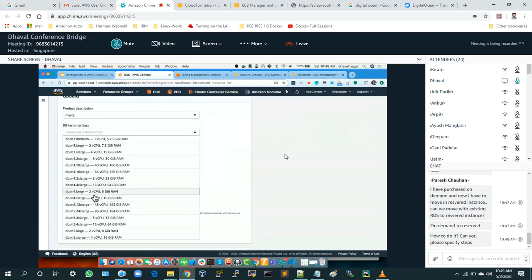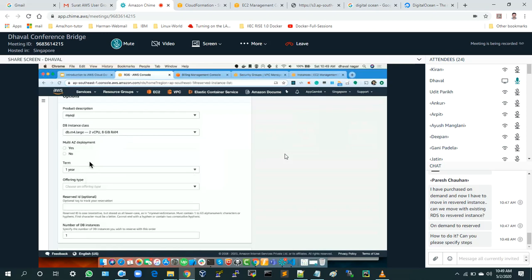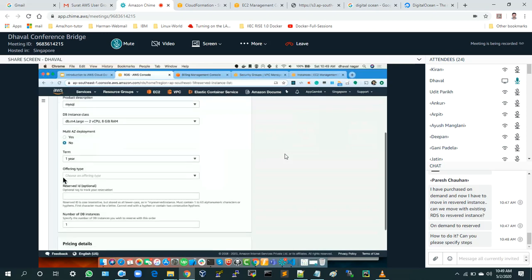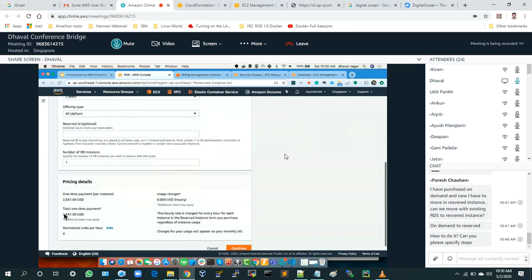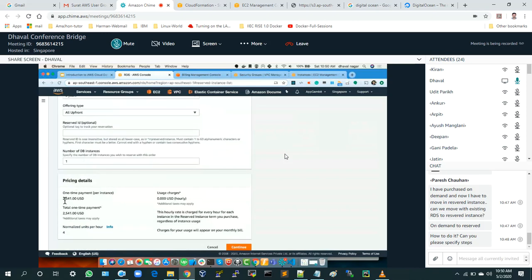There is a concept of slicing, but I'm not sure whether it is applicable to the database. It is applicable to EC2 for sure. So I'm selecting M4 large. I'm selecting no. 1 year term or 3 year term. I can select all upfront. These are optional, this is basically if you have some kind of tag to attach. Then the number of instances, how many reserved instances you want to purchase. So this is for one instance for the next 3 years, you are paying upfront $2,541.